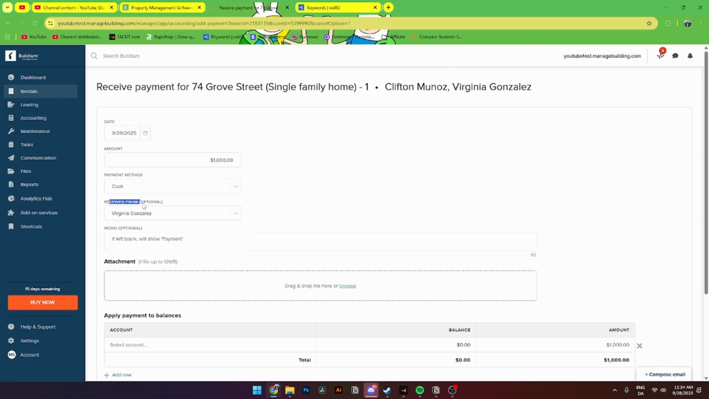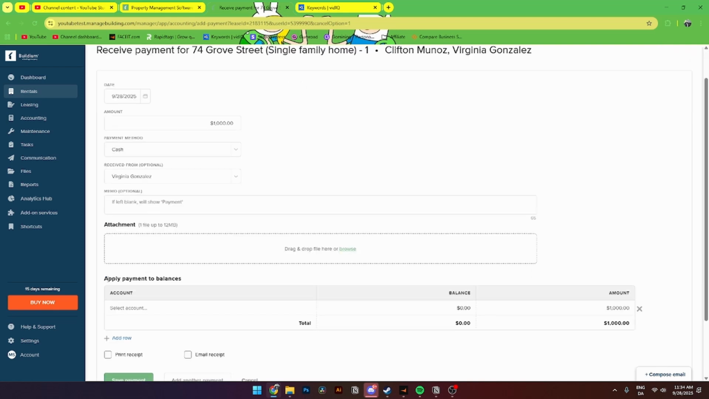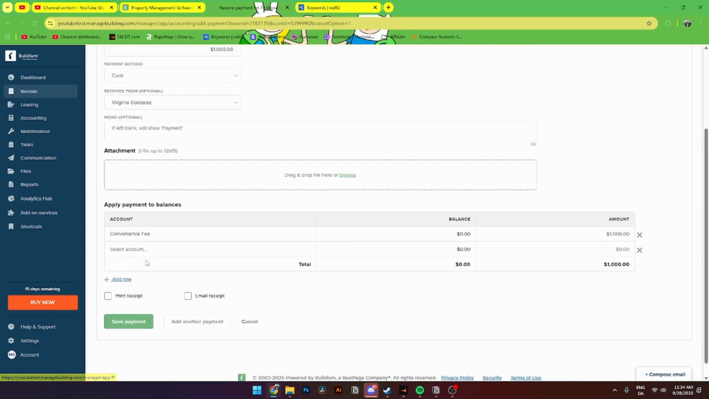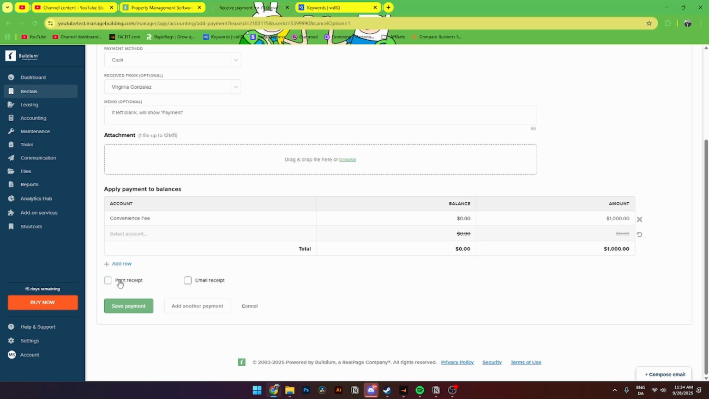Down here you can receive from the memo, and you can add in attachments. Down here you'll also be able to apply payment to specific balance, where you can select it right here, or you can select the already existing ones right here and then add the balance, and you can add a new row if you want to do that and delete it by clicking on this X over here. Down here you can also print receipt or email receipt if you want to do that. From here, you can either add another payment or you can save the payment right here.